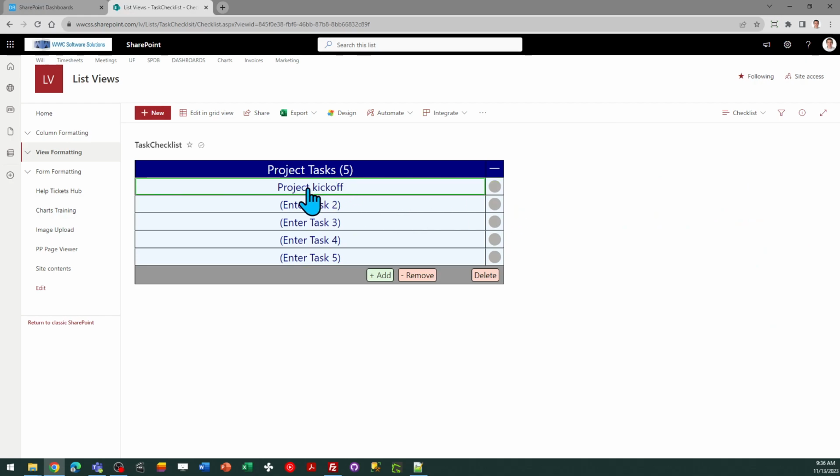So you can see I've got a task in there, project kickoff, and I have a line through effect when I type in items. So it's pretty easy. I can just click into fields. I can click into the title field and call it whatever I want. And then I can accordion, expand, and collapse my task list at any time.